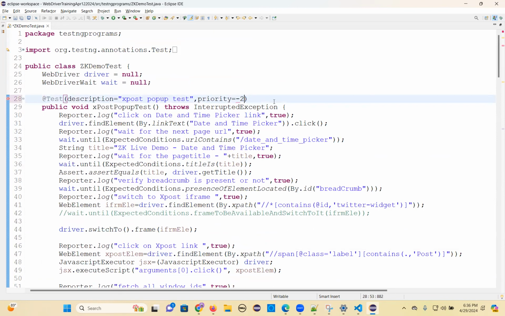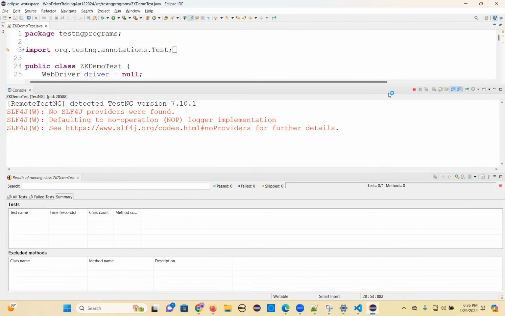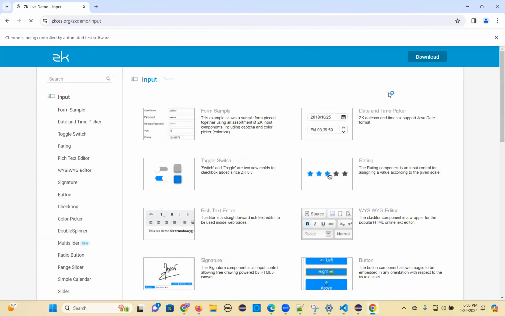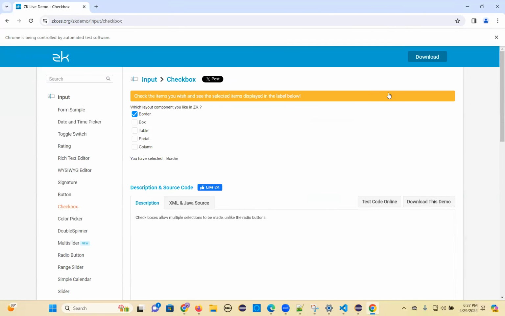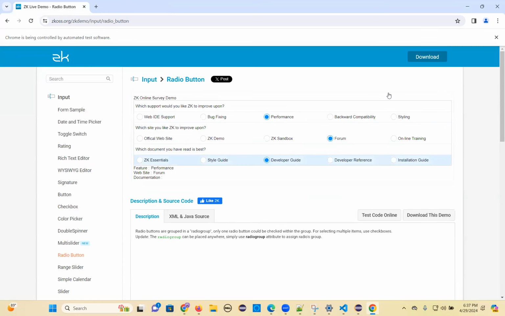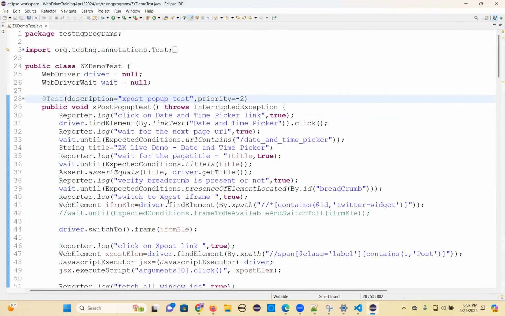Now, what is the order of execution? I never tried this one either. Let's try, run as TestNG test. So -2 should execute first, as per my knowledge. See, -2 is executing first. That's the first priority scheduled, the lowest one. Then -1. Then checkbox, because even though you didn't set the priority, it still takes 0 as the priority. Then it goes in alphabetical order. So these are some very, very important things for us.